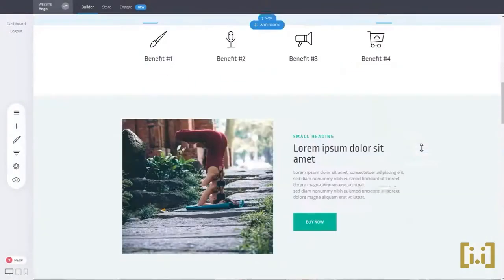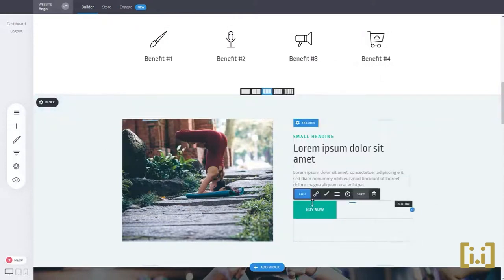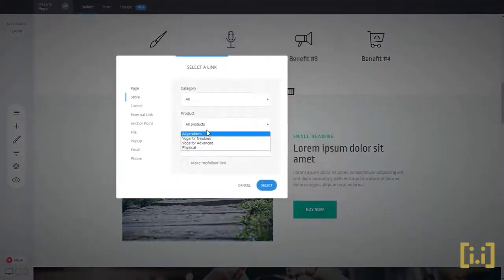Now let's look at another useful feature. Instead of displaying all products, you can also link specific buttons directly to a product or checkout page. For example, if you have a promotional section highlighting a specific product, you can connect the button directly to that product. To do this, select the button, open the link settings, choose Store, and select the product you want. For example, let's select the Yoga for Beginners product.